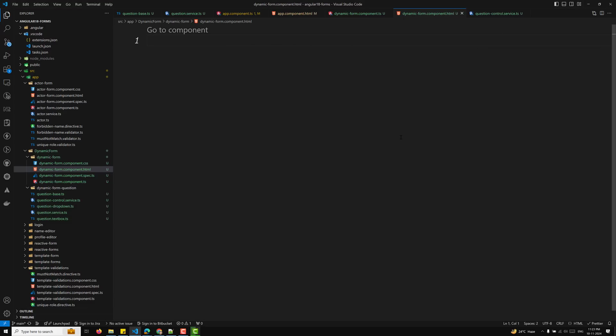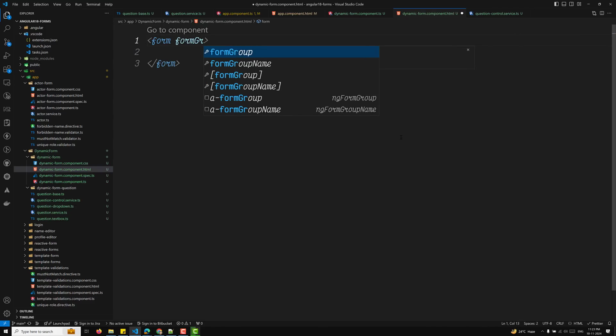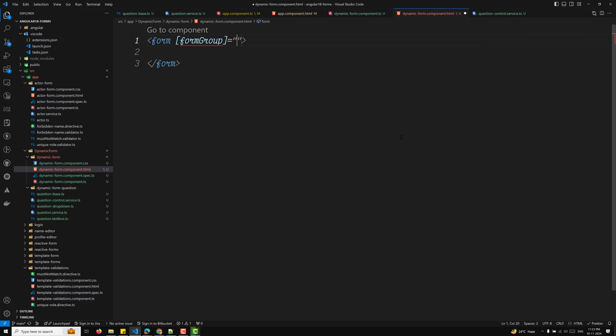So here what I will try to do is create a form, and this form is a form group equal to the form. We have injected the form, and in this one, one by one we need to add it.